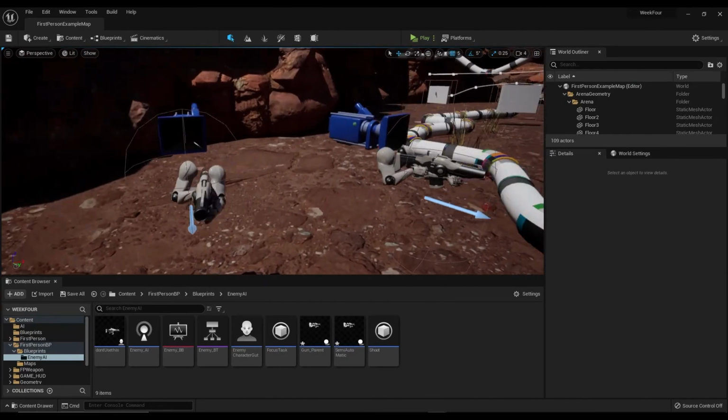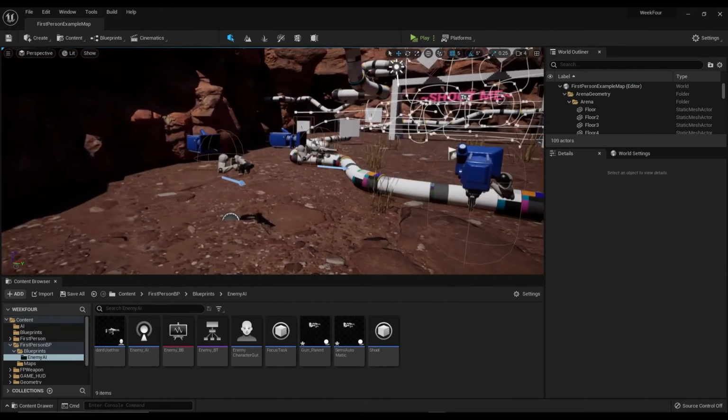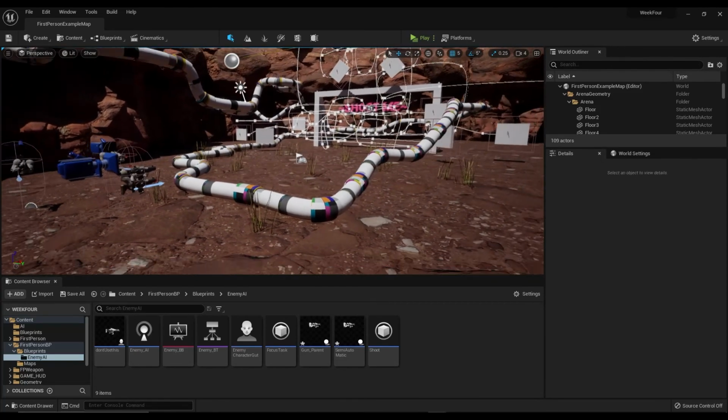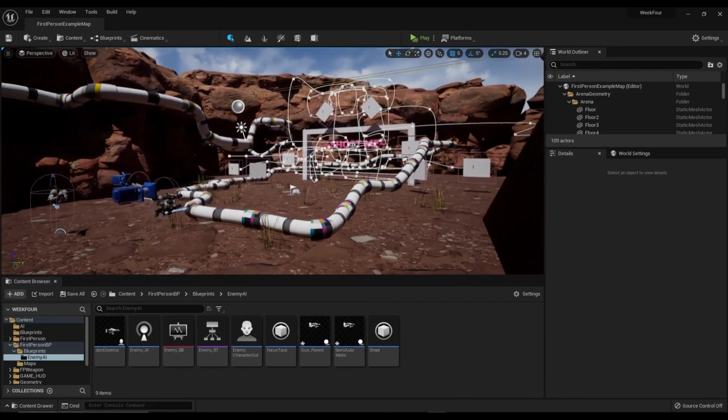You can see them here. They actually follow you around and track your movement. I just had to disable shooting for the gameplay presentation. So yeah, there's that as well.